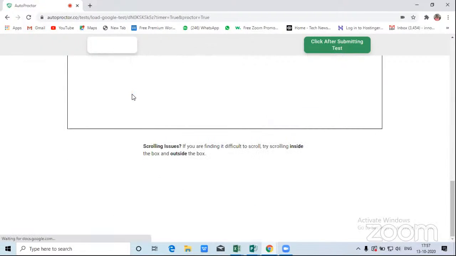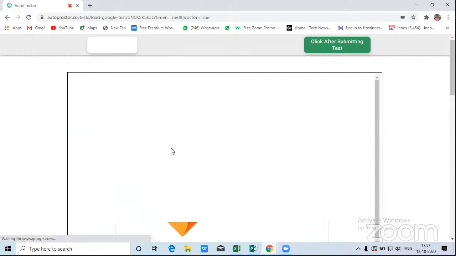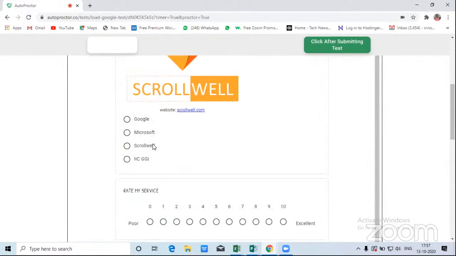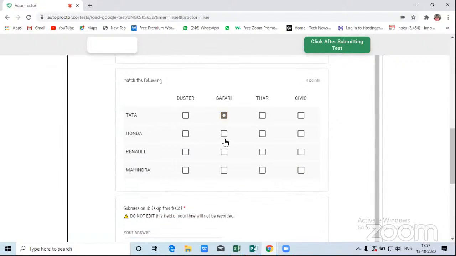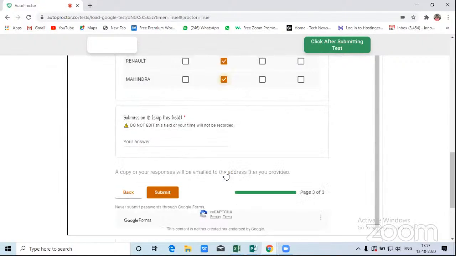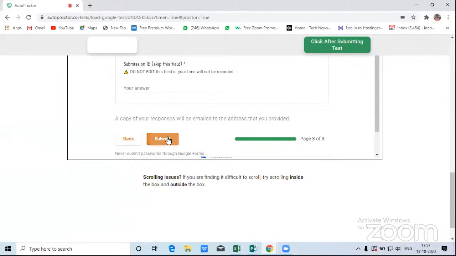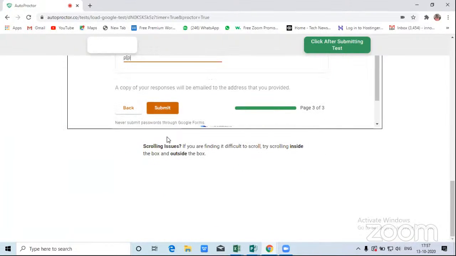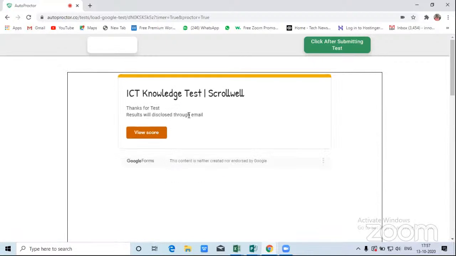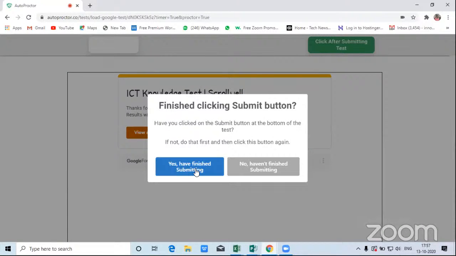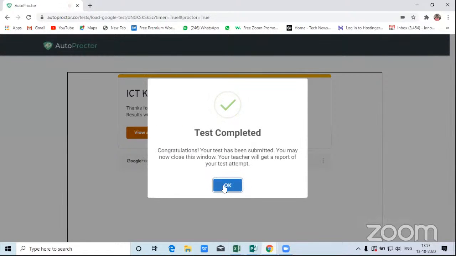Because I have only 2 minutes, it's already 57. I think I will not be able to fill this form. Okay, I have submitted this form, and after submitting, I have to click on this right top corner. Test is completed.